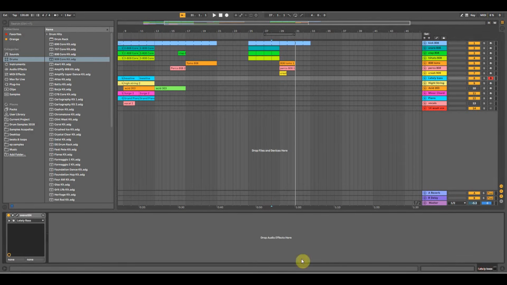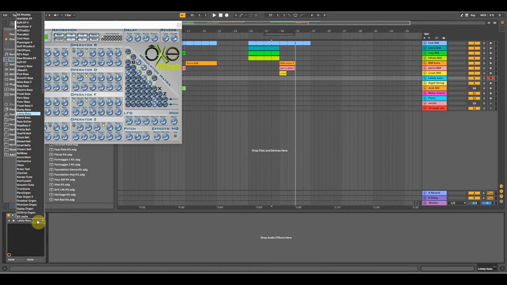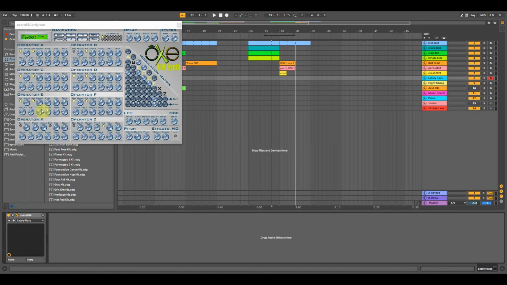Now the OXE, once you've installed it, looks like this, okay? And if you click on your little drop down here, look, you'll see all of the presets that are available for this synth. Now, the one we want is the lately bass, okay, which is this one here. And it's a classic bass line that's been used many times and is quite synonymous with house music. It's quite round.